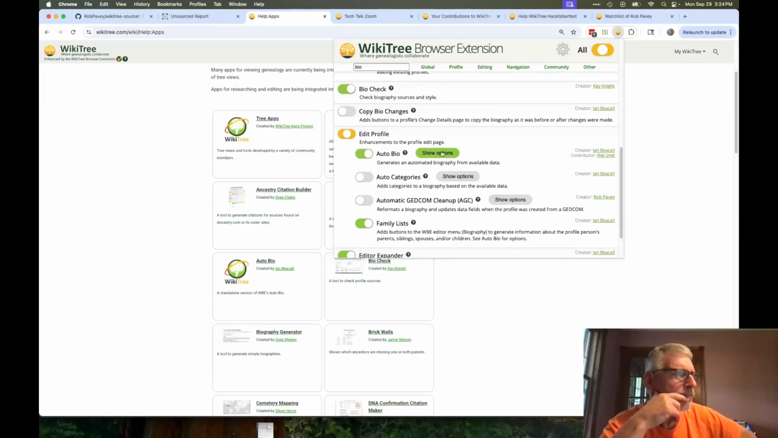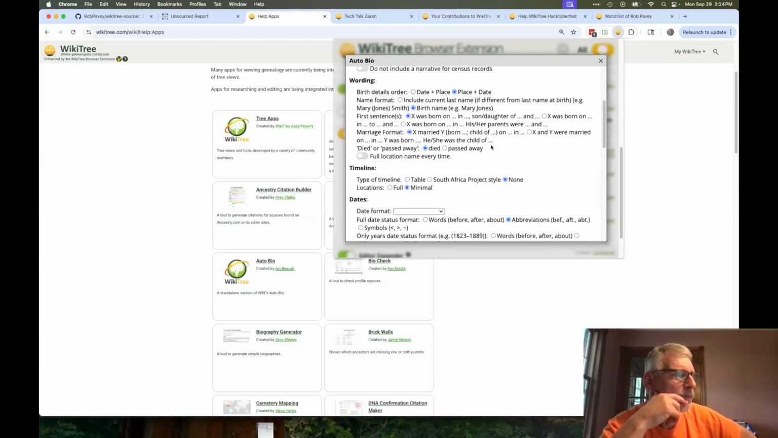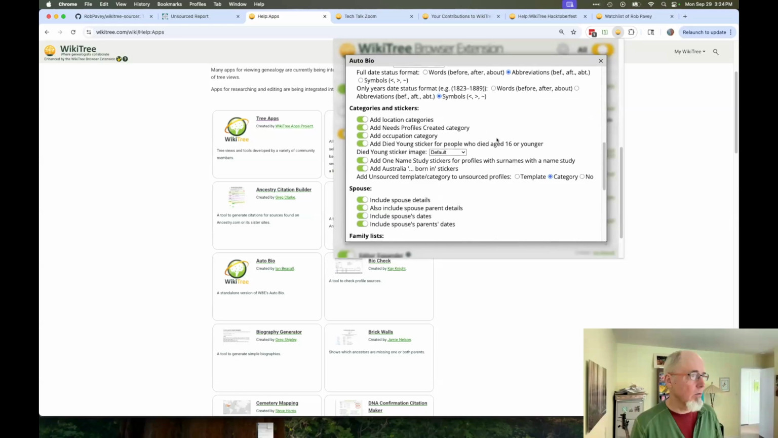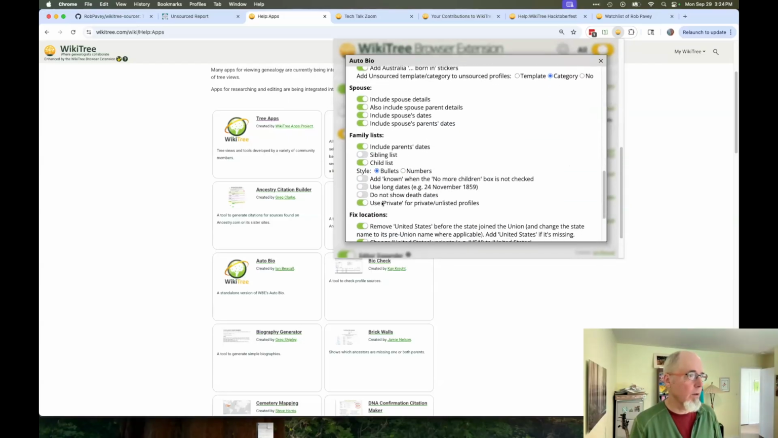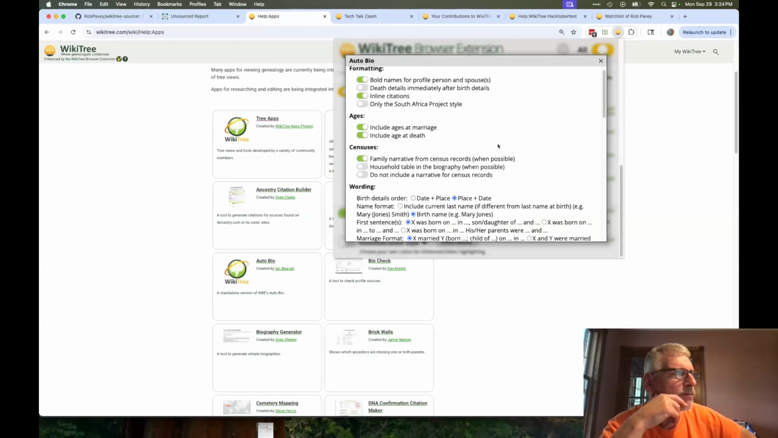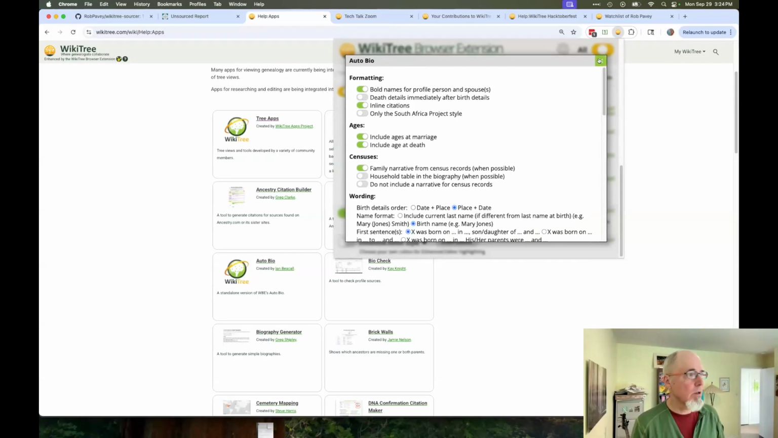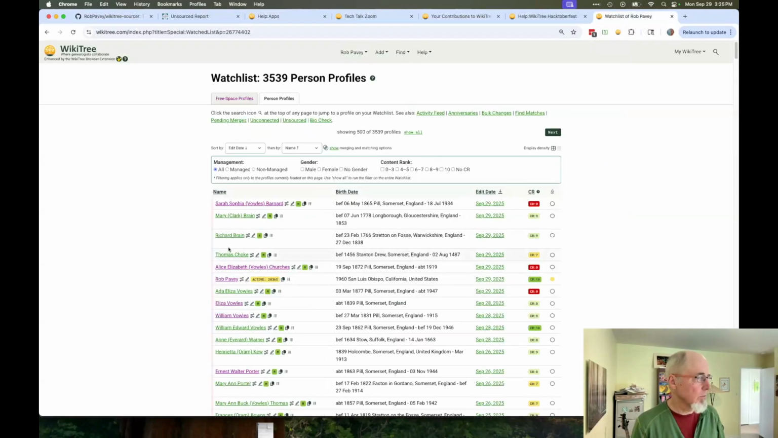So there's a show options. There's a bunch of different things you can do about how it formats things. And then you can tell it whether or not to do the stuff it does for adding categories and other details to include, whether to include family lists, and so on. But there is also an auto categories, I think, which is separate.